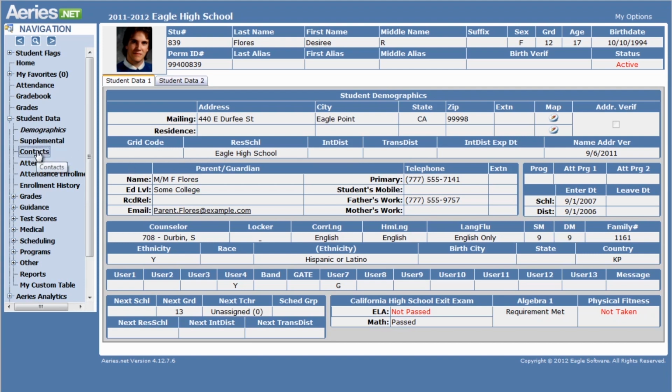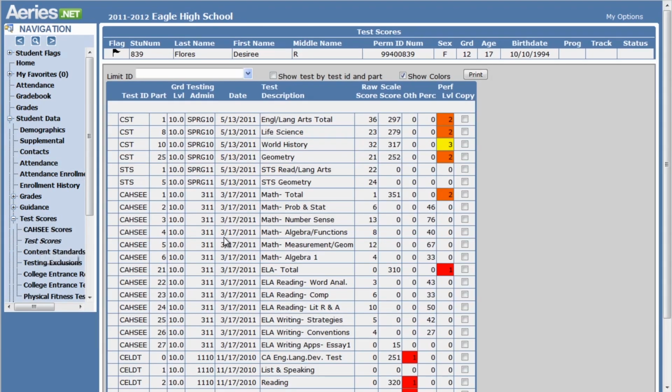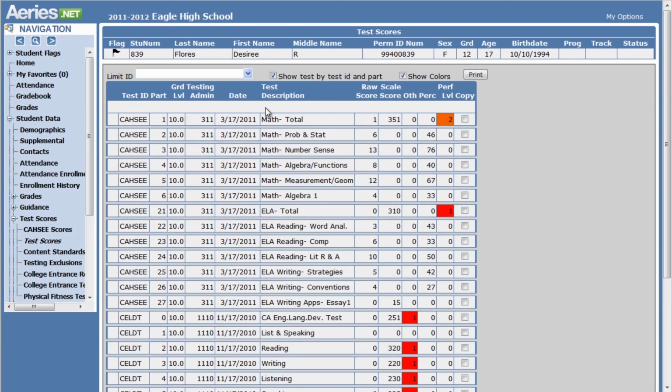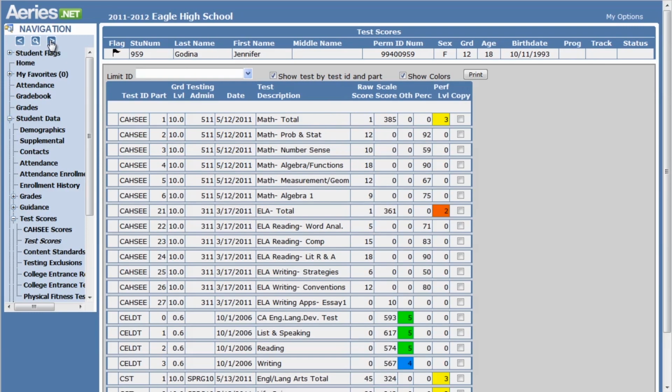I can change to the contact screen to see their emergency contacts, none in this case. I can go down to test scores and take a look at their tests. We have some nice features here on the test score screen, including the color coding of performance bands, as well as, of course, sorting by ID and part, and filtering down to a particular assessment. We can move forward alphabetically through that list of students by using the left and right arrows at the top left of the screen.